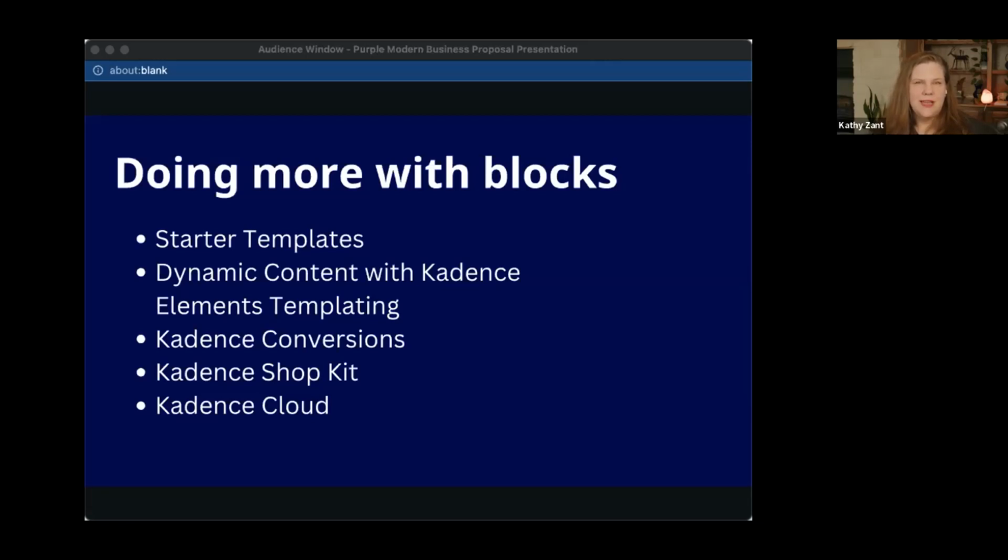Kadence Elements allows you to create some blocks that you can pull into anywhere on the site. Let's say you want a subscribe form at the bottom of every blog post, and you don't want to go through every single blog post and pull that in. You can create that subscribe form as an element and then just tell Kadence Elements, put that at the bottom of every blog post. Really powerful.